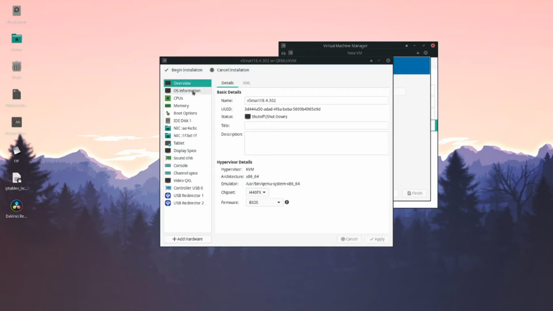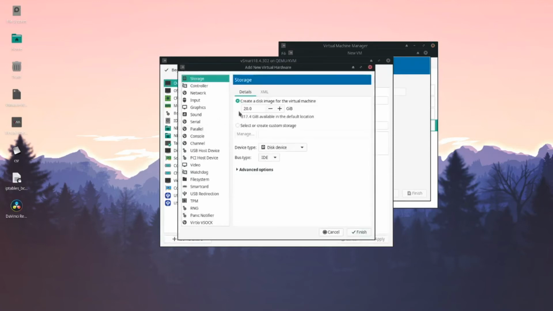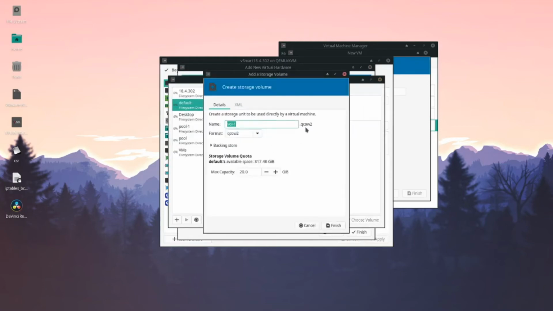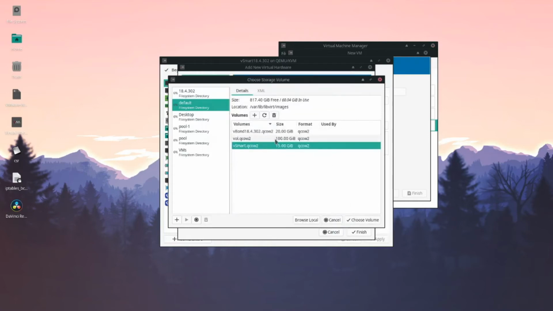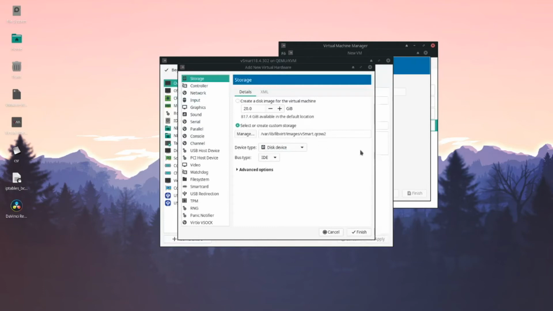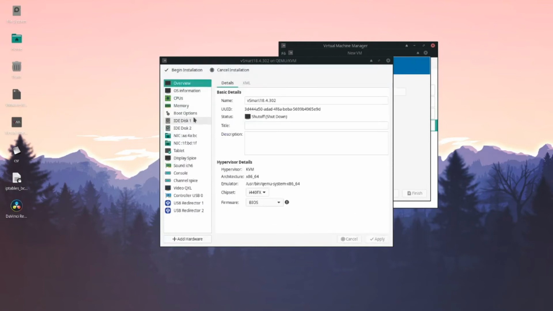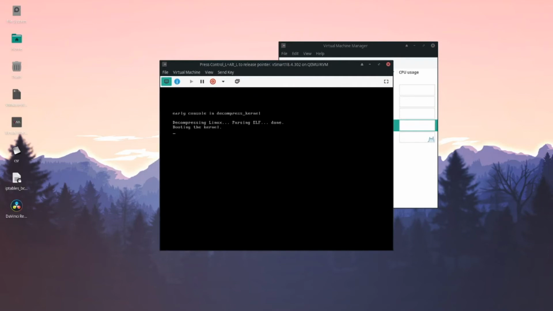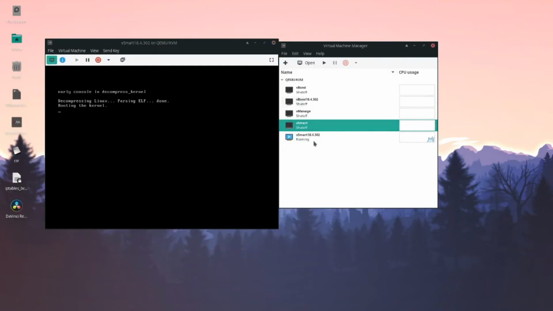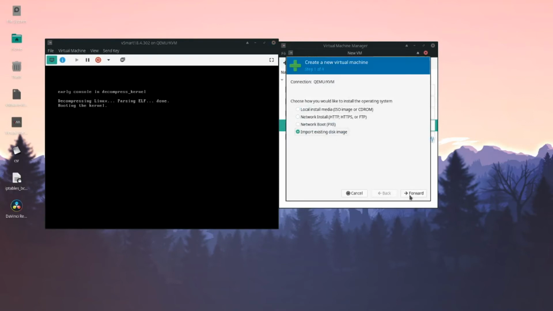But now we're back, and I can add the proper storage device here. Select create custom. Yep, and then we just add this. I'm going to call it vSmart. I'm going to give it a capacity of 15 gigabytes. Finish that up. And then I'm going to choose this volume, select create custom storage, click finish. We have 2 hard drives and 2 NICs now, and now we click on begin installation, and this will start.